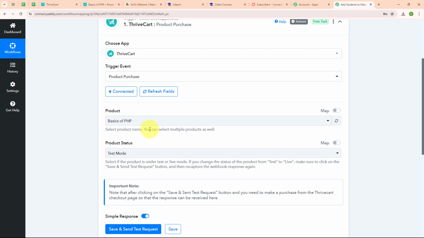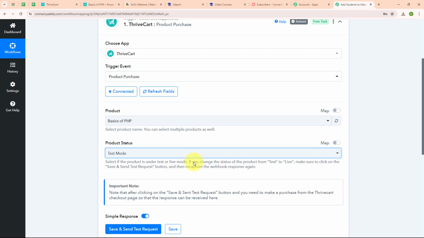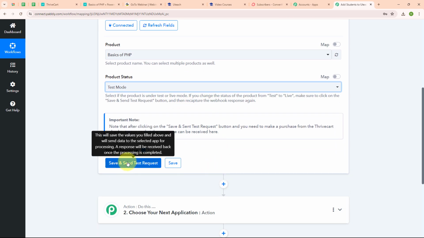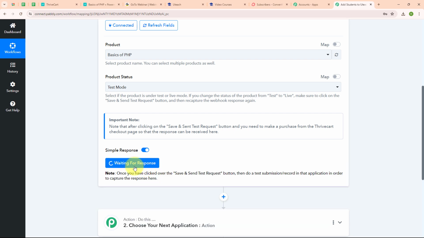Now after selecting this product, it is asking for product status. So as you have already seen that my product status was in test mode, here I'm going to select the test mode and now I'm going to click on the save and send test request. And here you can see it is waiting for response, that means to receive a response, we need to do a test submission. And to do a test submission, we need to make a test payment in our ThriveCart payment page.